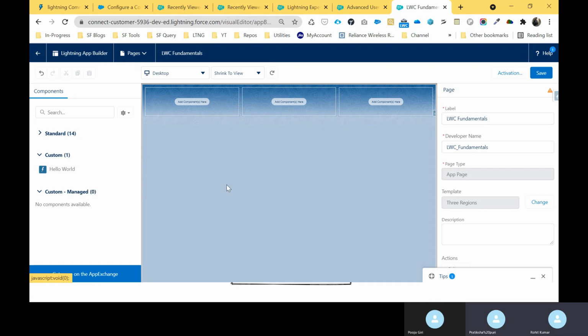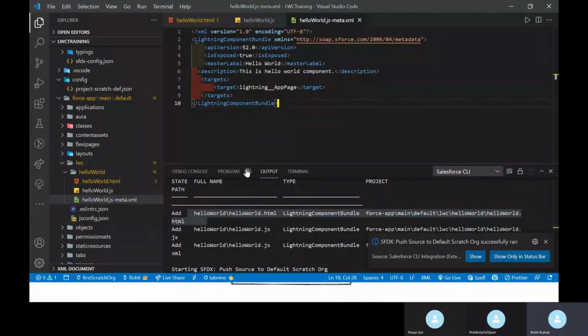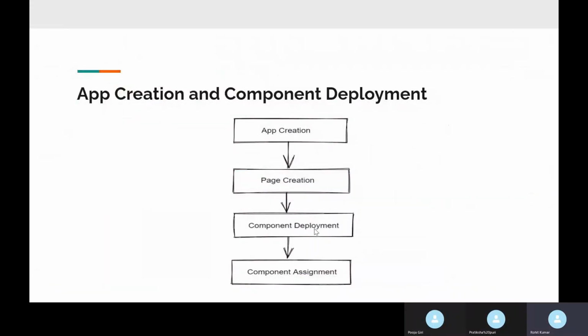Okay, so here you can select hello world, right? And come to my slide. Here you can select component deployment. So the third step we have also done, and now it's time for component assignment, right? It's a step by step process.